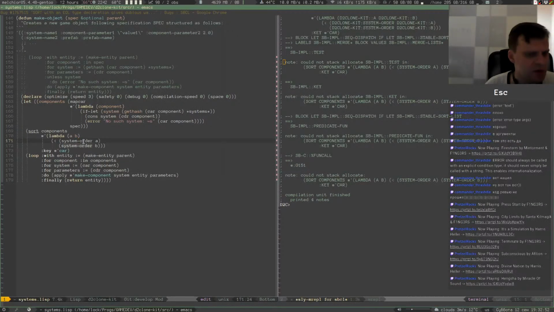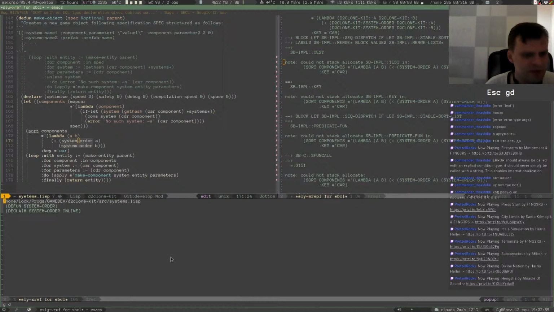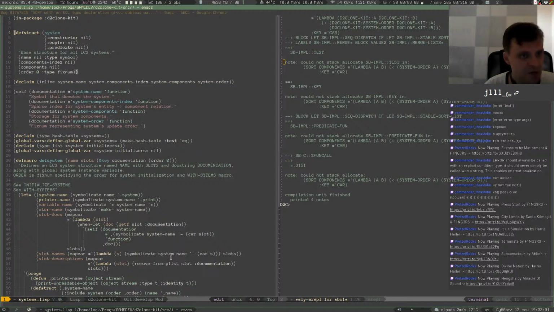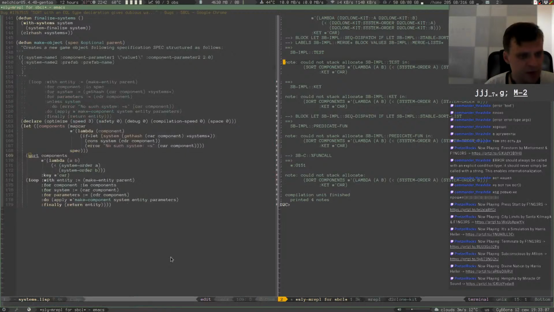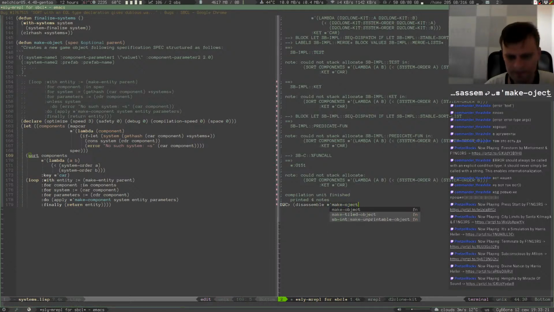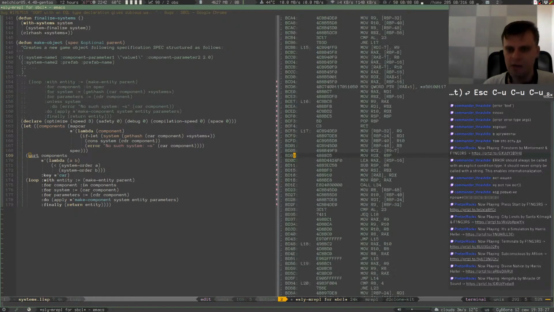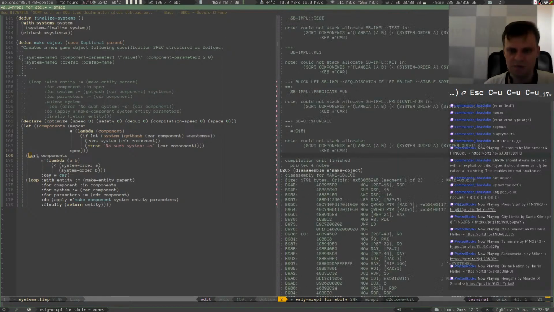Okay, so this function, system order, it is the accessor, and by the way, an inline accessor for a structure field. So SBCL should be able to derive its type, right? So, okay, let's look at the size of this assembly. Where the heck is that? Oh, yeah, okay. Right, so let's look at the size, 1791 bytes, which is a lot.